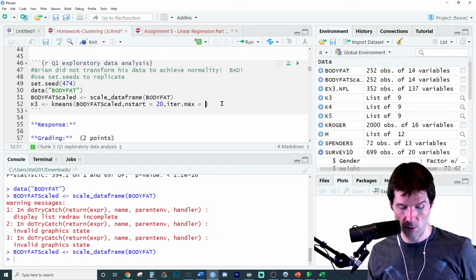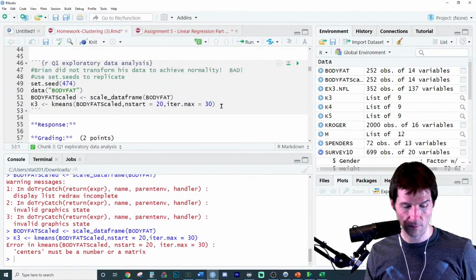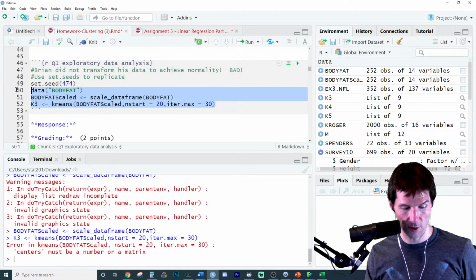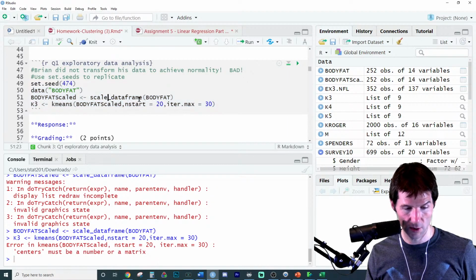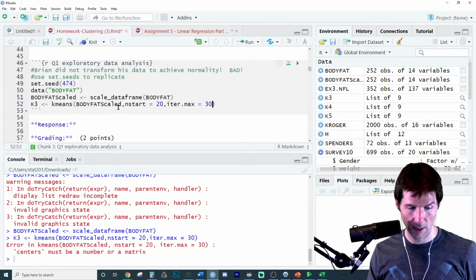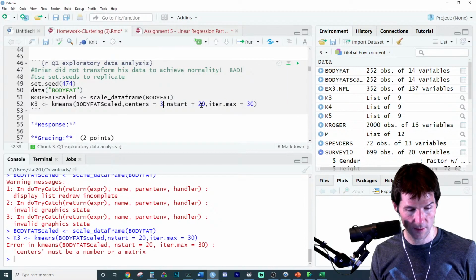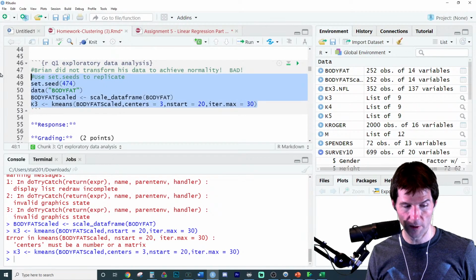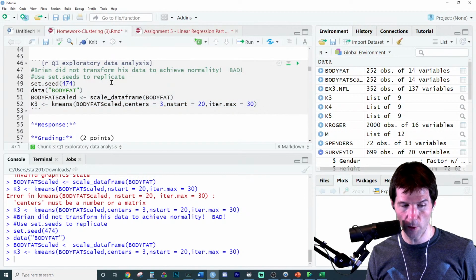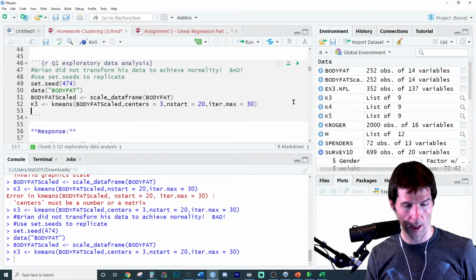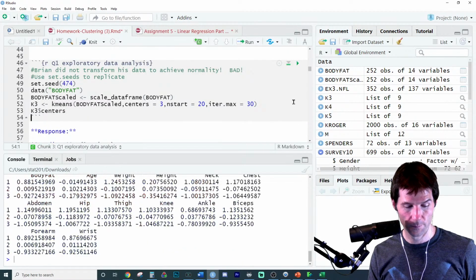And the iter max, we'll just go 30. And what's it mad about? Centers. Oh, did I not tell it the centers? It's mad at me. I didn't tell it the centers. There we go. Let's run the chunk. Running the chunk will run the seed in the chunk. And let's go ahead and take a look at this right here.